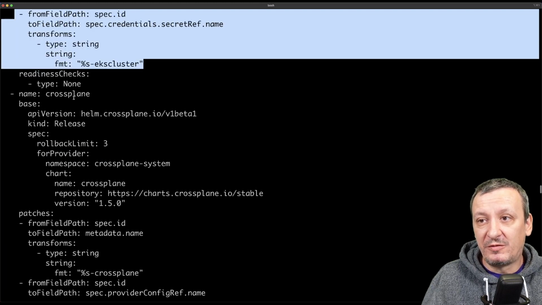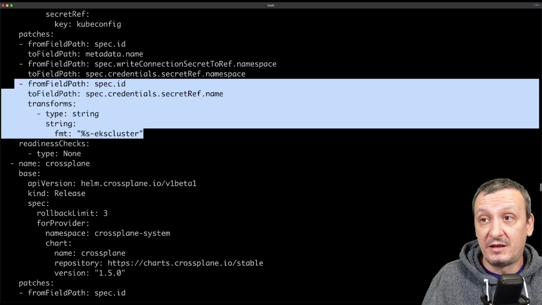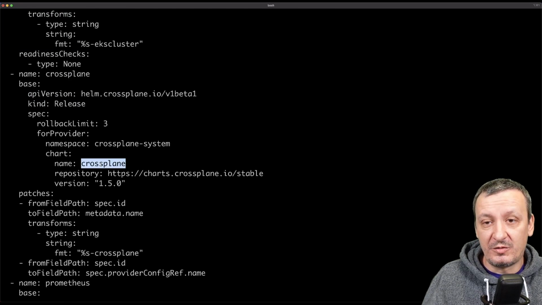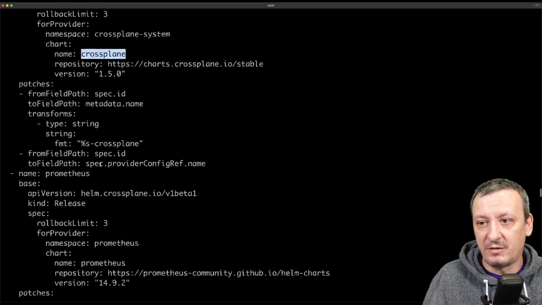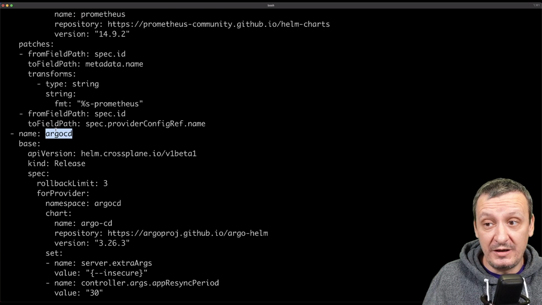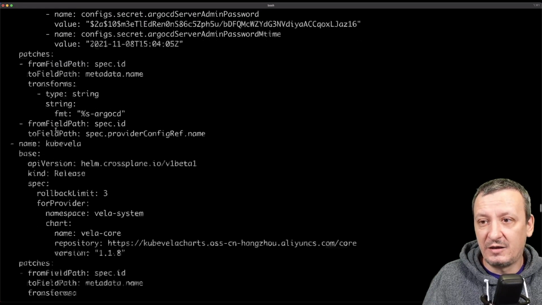And then there are a couple of Helm charts or Helm releases that I will be applying once the Helm provider config is configured. The first one will install Crossplane so that the user of that cluster can use Crossplane in that cluster as well. There will be Prometheus, and what else? Argo CD as well, and Kubevela.